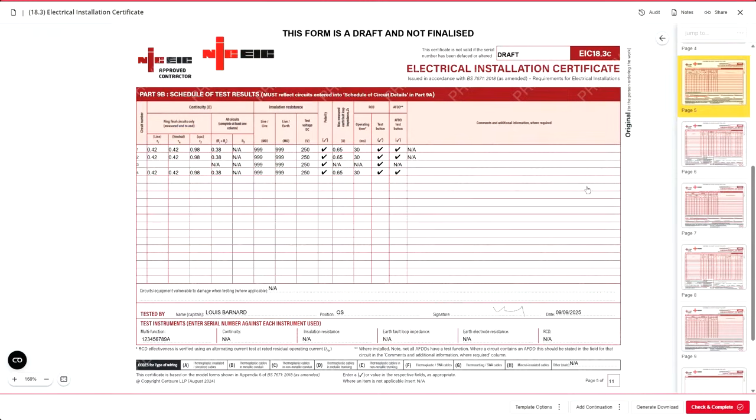And then to add a note on the final form or an image, let's say you're doing an EICR, you found some observations, and you wanted to accompany that with an image, simply click on Add Continuation, and then you've got the option there to add images and notes, and you can then start adding your notes and any images that go with it.